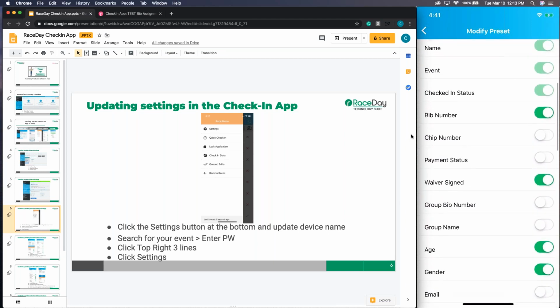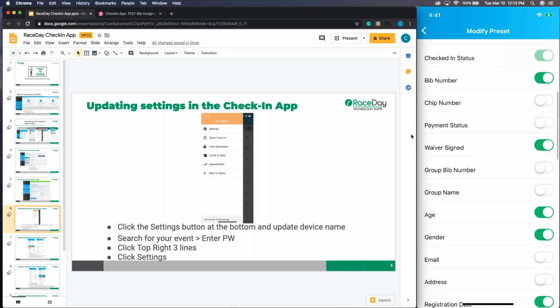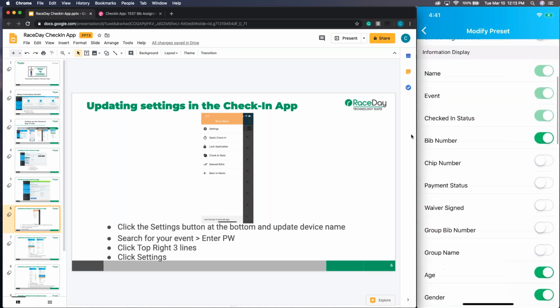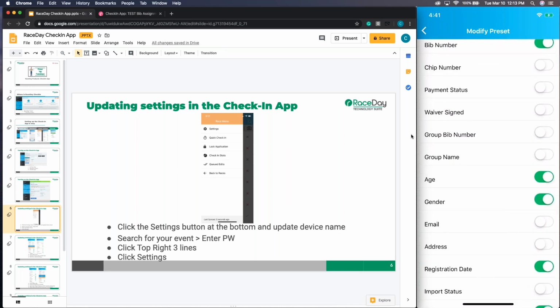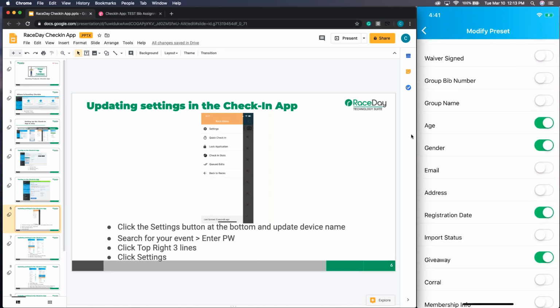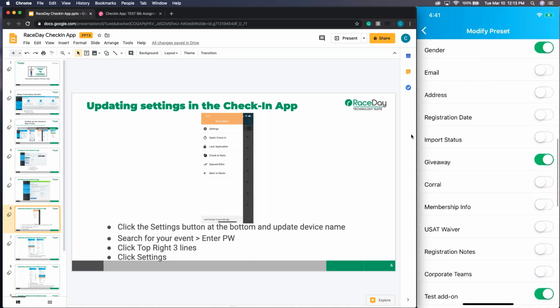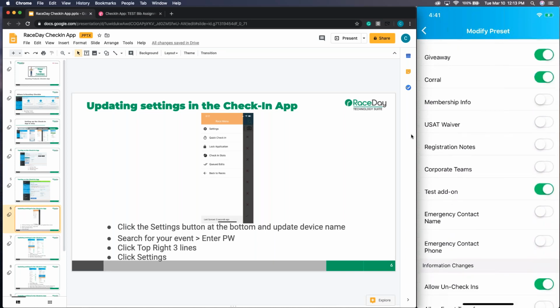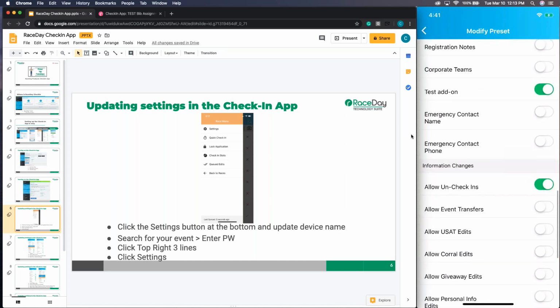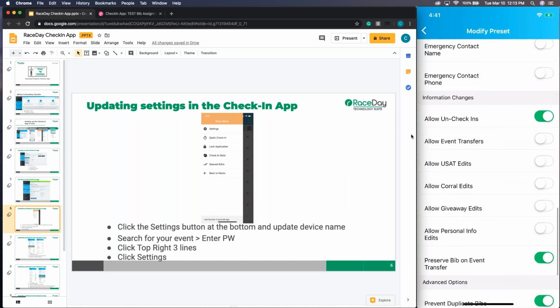So we're going to scroll down. We do want to show bib number. I don't need to see the chip number. I don't need to see their payment status. If we're requiring the waiver, then I don't need to see if the waiver's been signed or not. Age, gender. In this scenario, I don't care about registration date. I want to see their giveaway. I want to see their corral. Some have them and some don't, I believe. Let's see. I want to see if they have add-ons, and during check-in, I don't really care about emergency contact. I don't need to see that information.